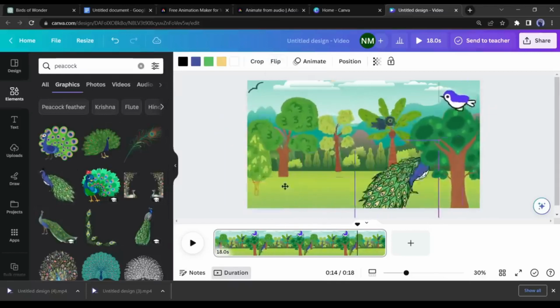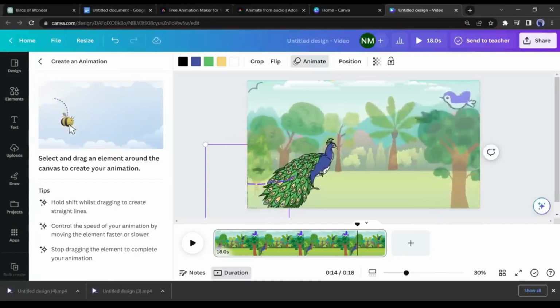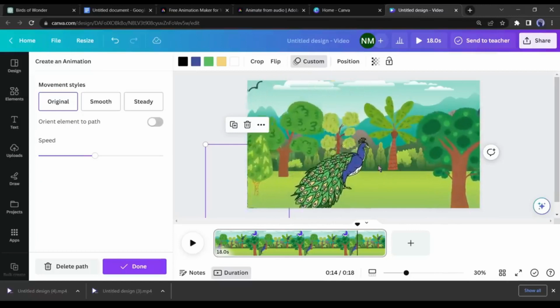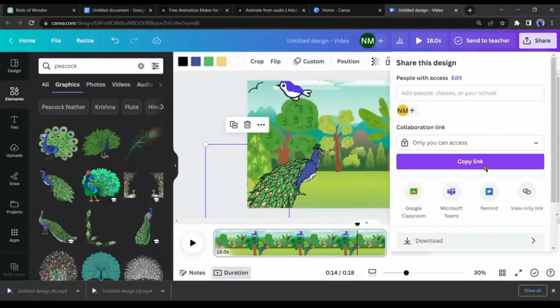Click on Animate, then select Create an Animation. Drag the peacock to the desired position and you will see the peacock moving around in the background. Download the video after making these adjustments.